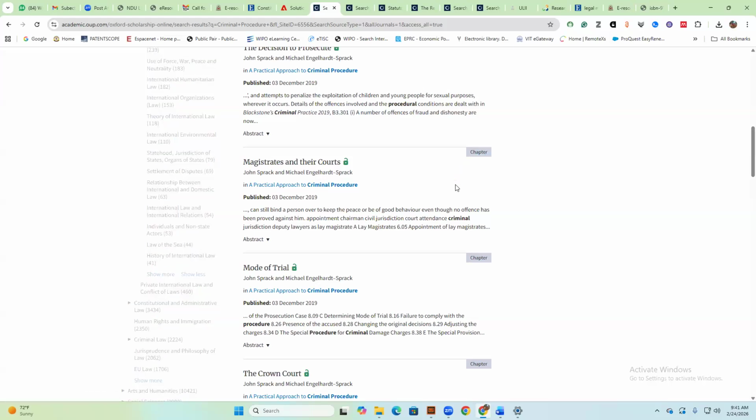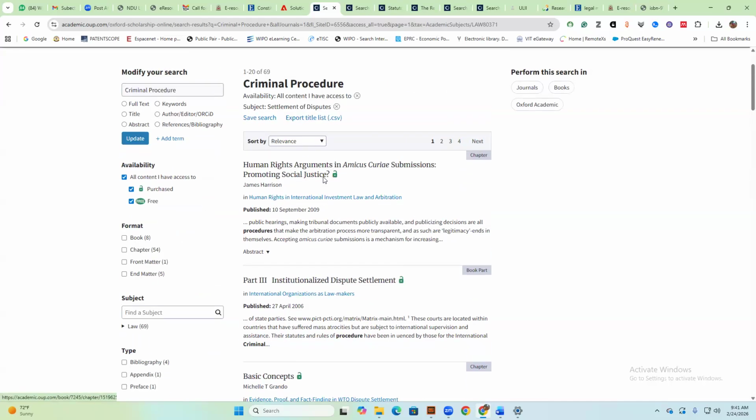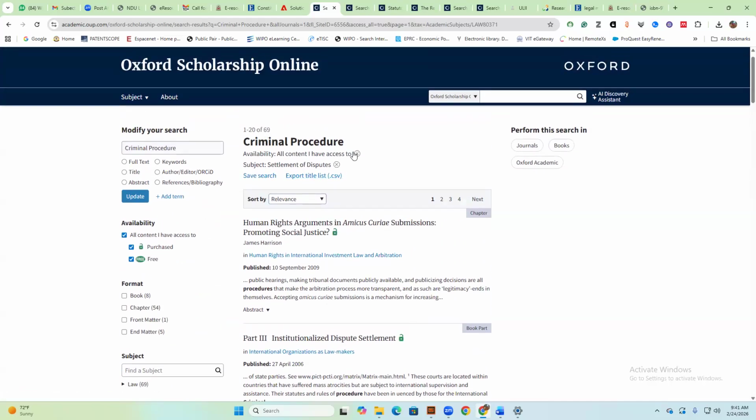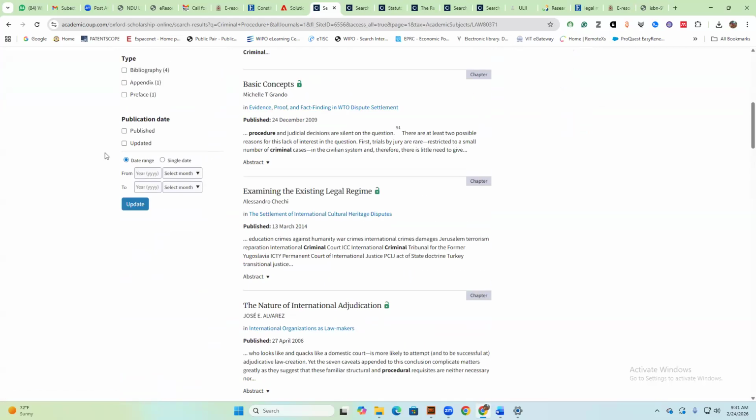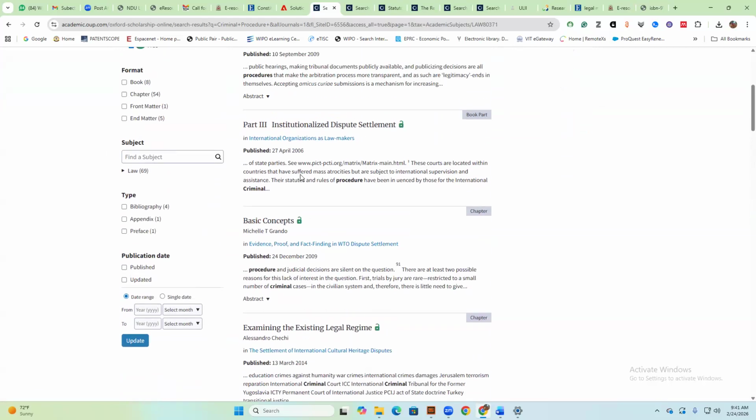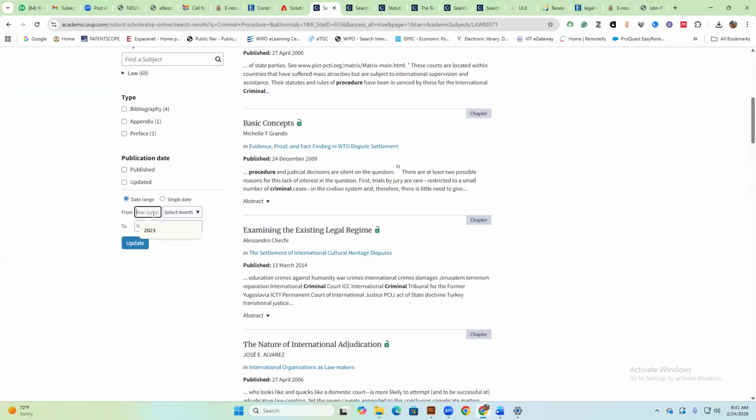So the moment I select that, the database will filter. Although my main search was on criminal procedure, now I'm settling with the settlement of disputes, and there are 69 books. And then if I need to change the date, for example, I may say I need from 2005 January to 2026. I know it may not give me a book for 2026, but I'm teasing it.